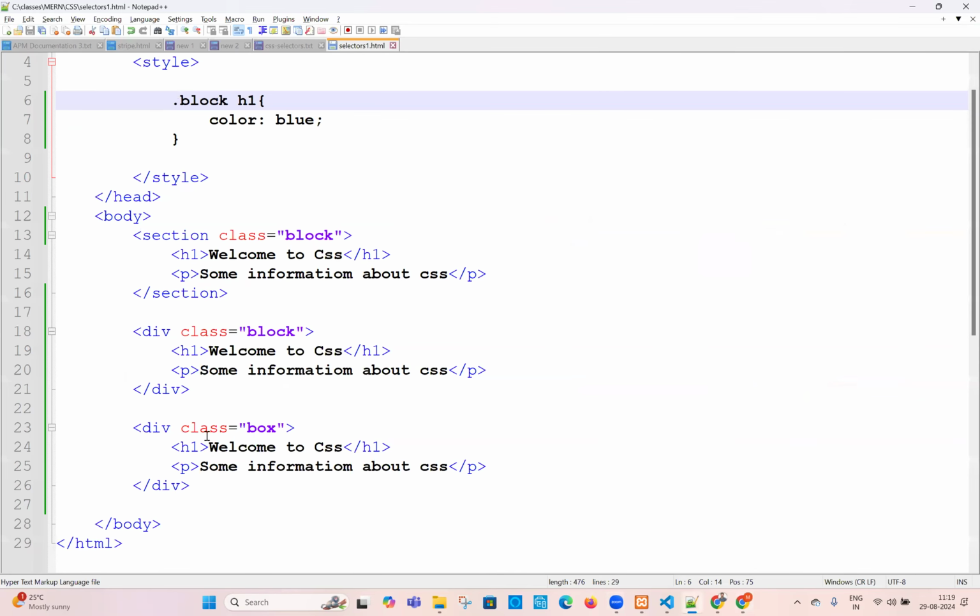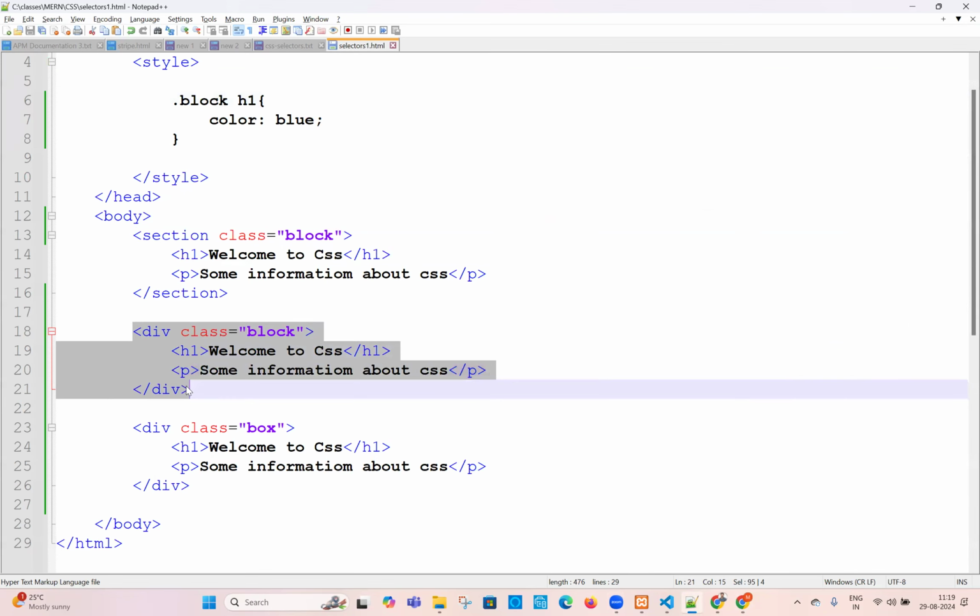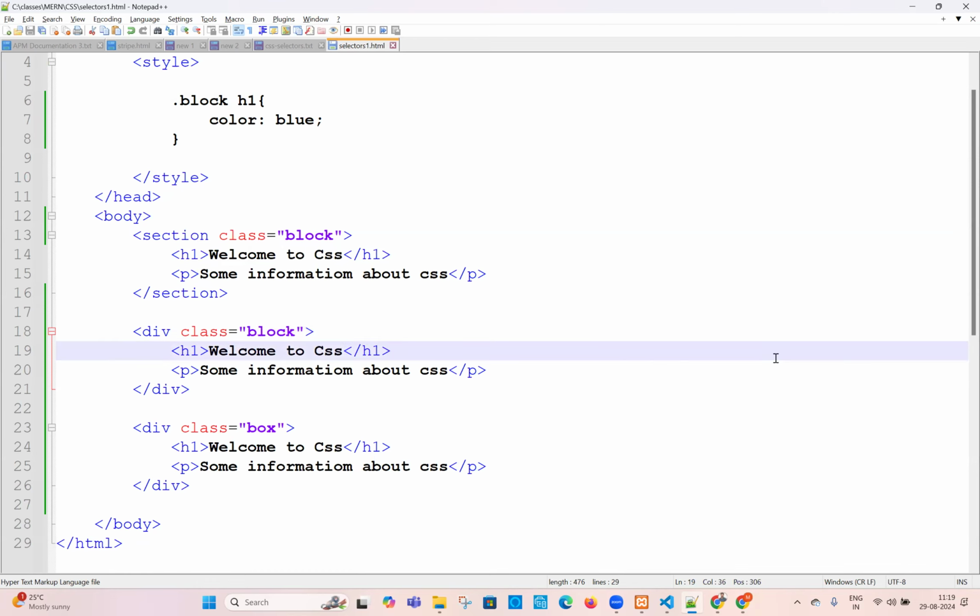Is there any differentiation? What is the name of this element? Section. What is the name of this element? Div. So how can we write in this context? Sometimes we have the same class name, right? The element names are different, but the class name is the same. This is one interview situation. That's why I'm asking you. So this is what exactly I want to design.